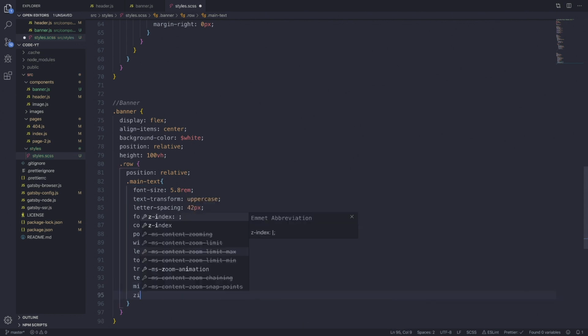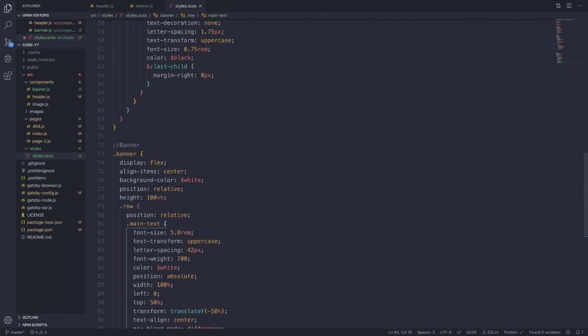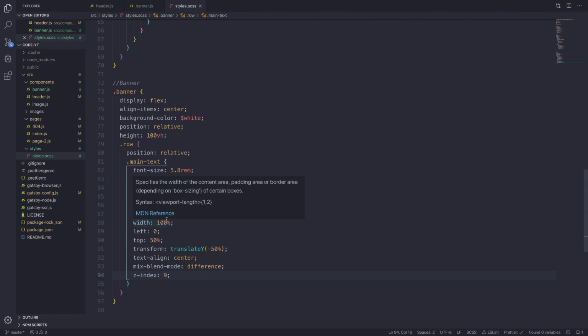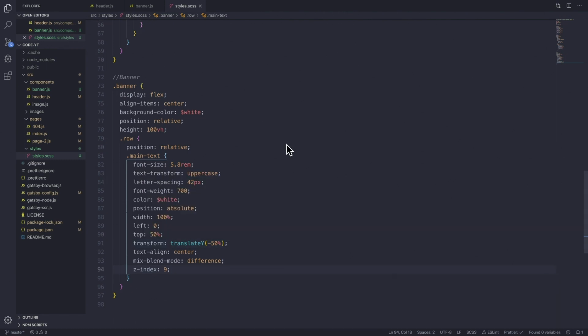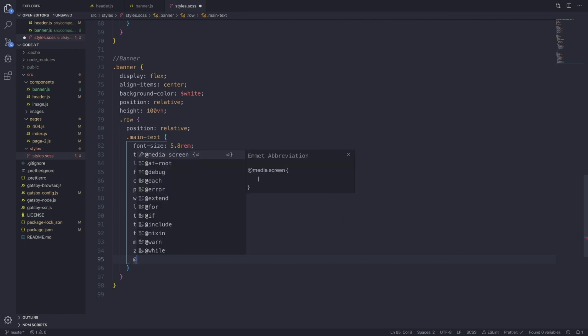And then we're going to add a z-index. Let's do 9. We don't want it over our header, but we want it above our images that we'll be adding in a sec. Next, since we are working on a larger screen here, we do need to make sure our smaller screens do look good.